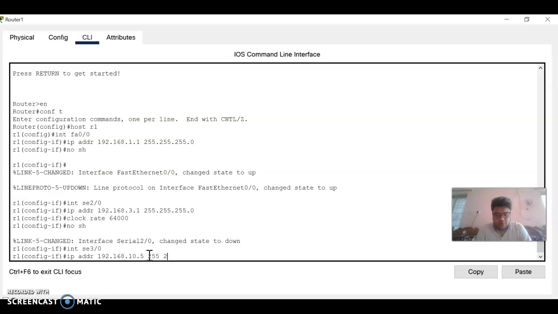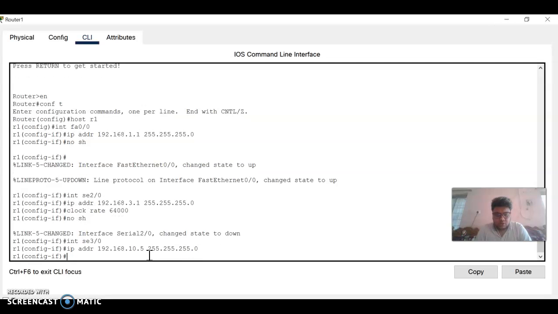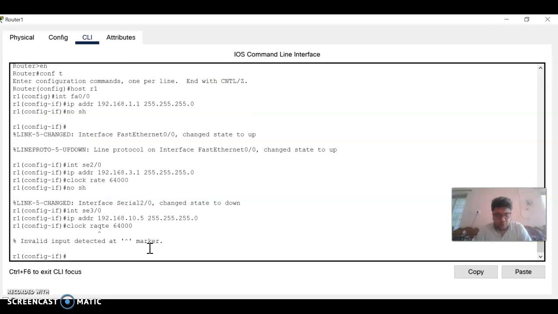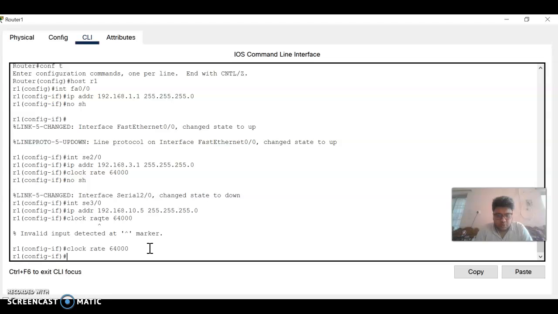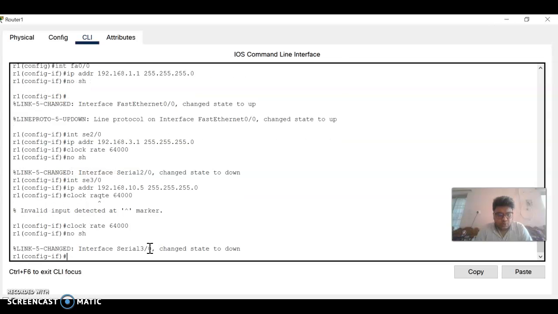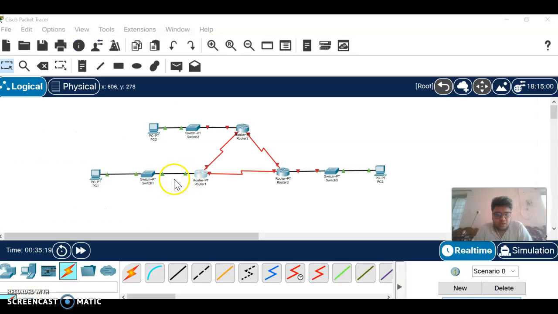192.168.10.5 with mask 255.255.255.0 and clock rate 64000. Sorry, the clock rate is 64000 and no shutdown. So we close this. Now you see a green light, and now we move on to router 2.